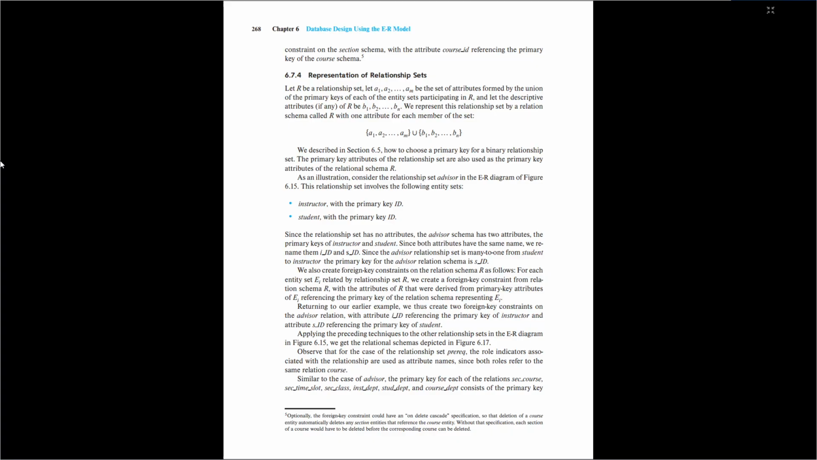Applying the preceding techniques to the other relationship sets in the diagram in Figure 6.15, we get the relational schemas depicted in Figure 6.17. Observe that for the case of the relationship set prereq, the role indicators associated with the relationship are used as attribute names, since both roles refer to the same relation, course. Similar to the case of advisor, the primary key for each of the relations sec_course, sec_time_slot, sec_class, inst_dept, student_dept, and course_dept consists of the primary key of one of the related entity sets.